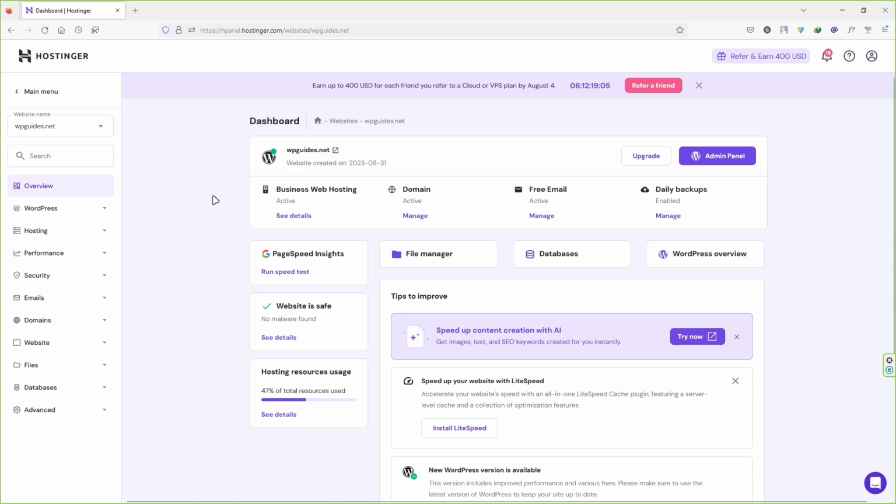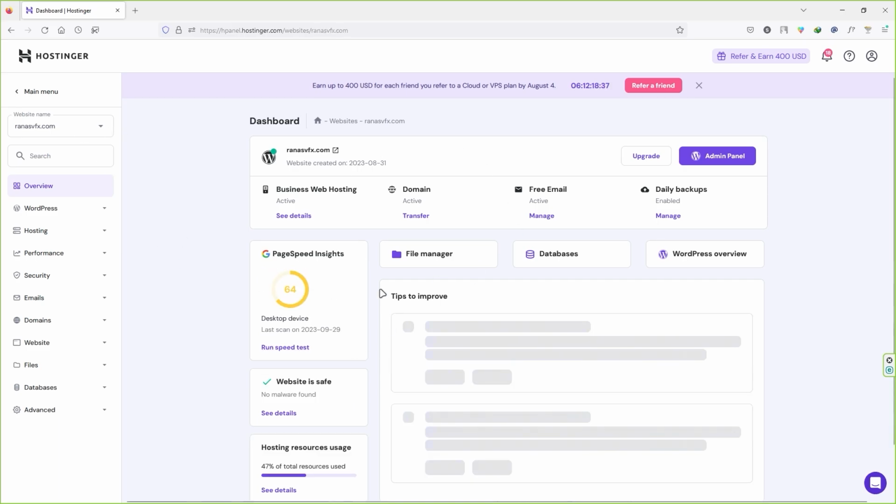So let me quickly overview this web hosting dashboard. Here on the left hand side, you will see all the tools that you can use to manage your website. In the middle, you will see all the features that you have selected from here. This is an overview and you will see all the overview of this domain name. Let me change my domain name. Alright, so I've just switched my domain name.